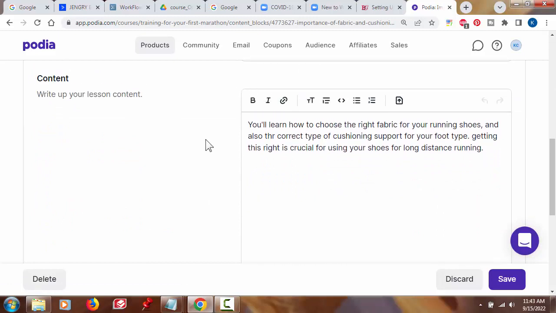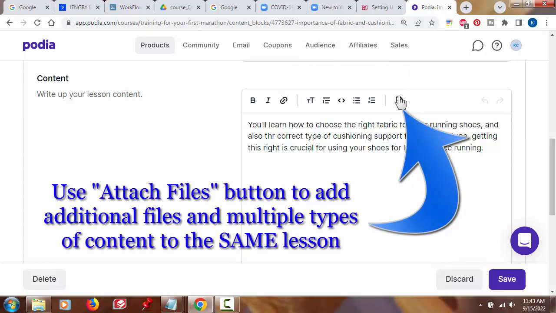Now the way that you add an additional type of content or just an additional file or files into a lesson that already has some content in it is using this attach file button on the text editor. And you hover over this button right here, and it will say attach file.